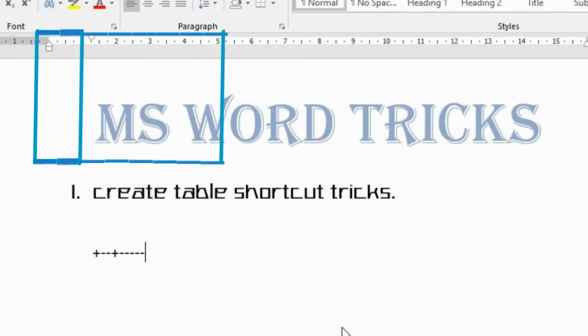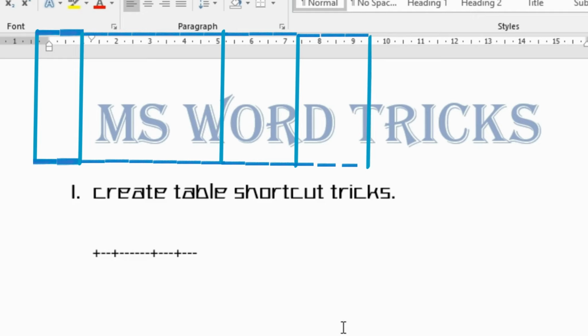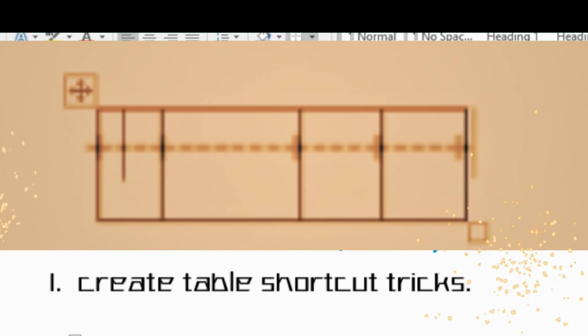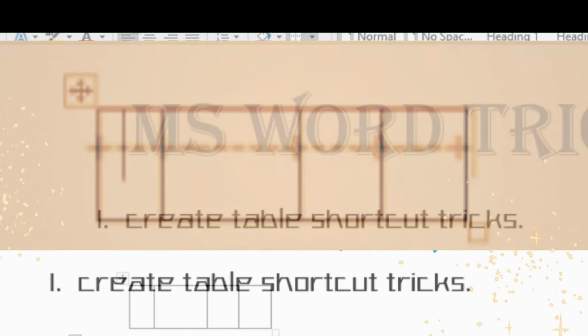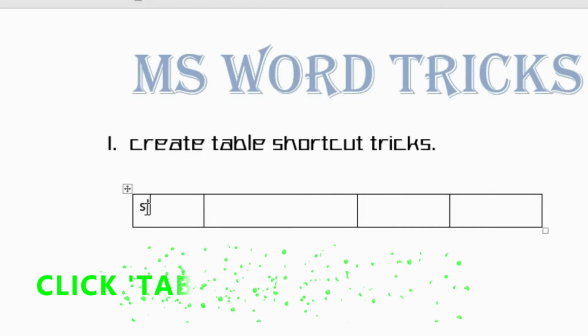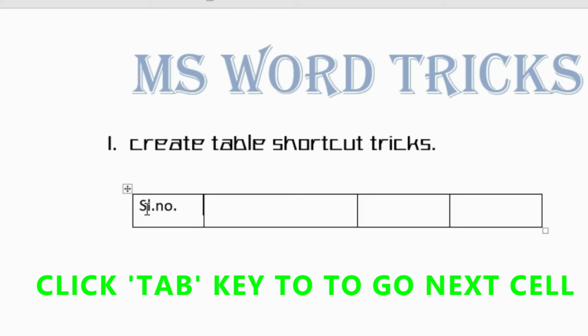Create a table with the help of plus and minus keys, where plus stands for vertical line and minus is for the number of columns in a row. Press Tab key to switch to next column. When you are in last column of the row, click Tab to create a new row.